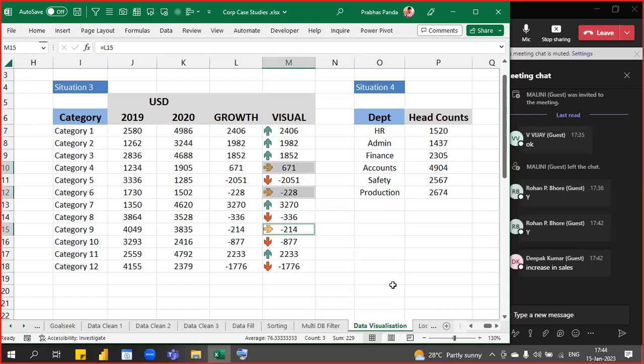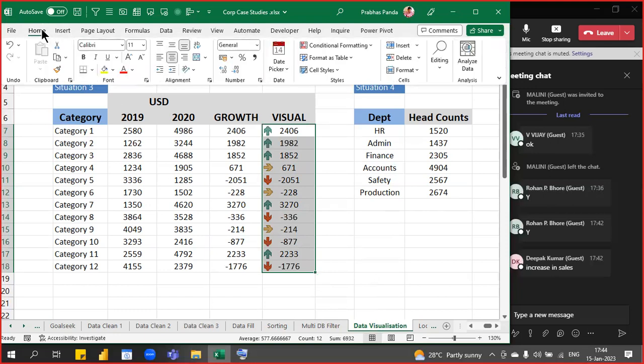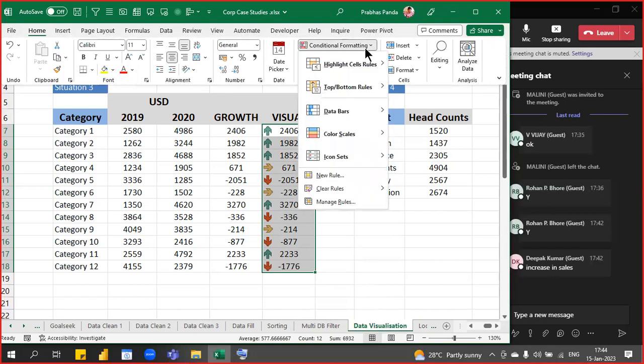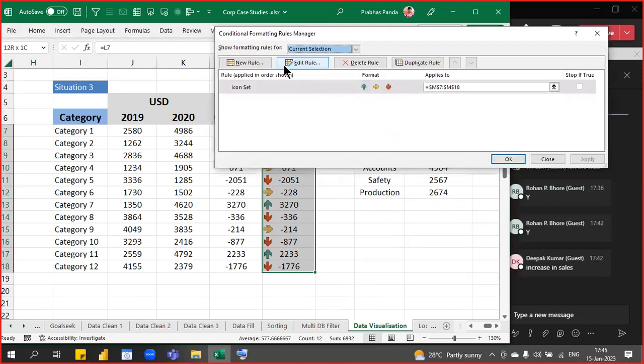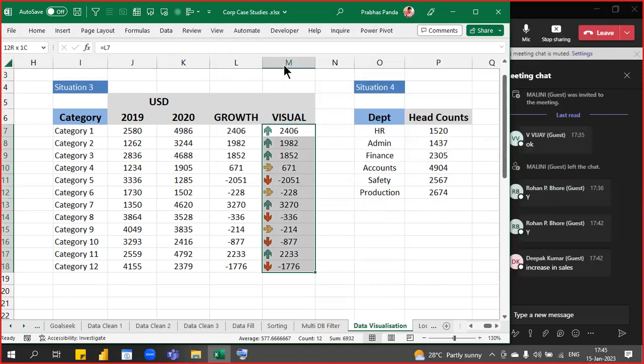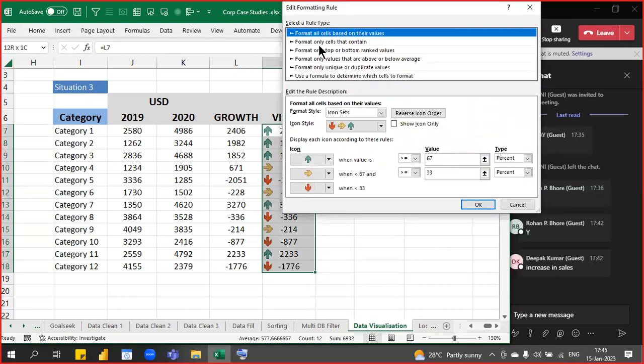Okay. Yes. So how to customize that? Let's have a look. First, we'll select our visual column range. And as I told you, any point of time to see the backend rule of any of your conditional formatting, we need to go to Home, Conditional Formatting, Manage Rules. And when I go to the Manage Rules option, the Edit Rule dialog box is there. This is the place where we need to customize our rule according to the need.